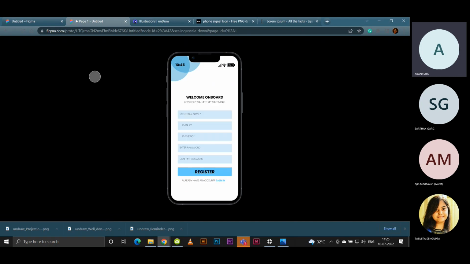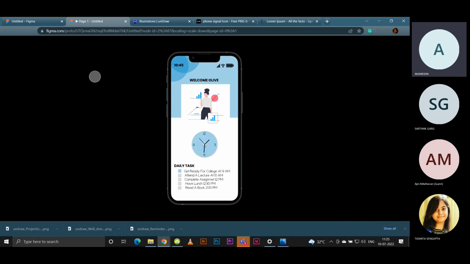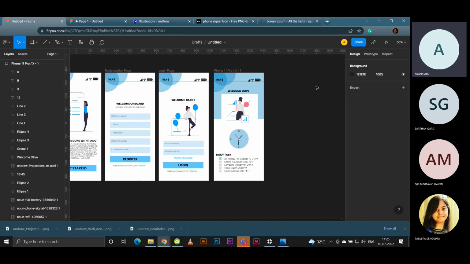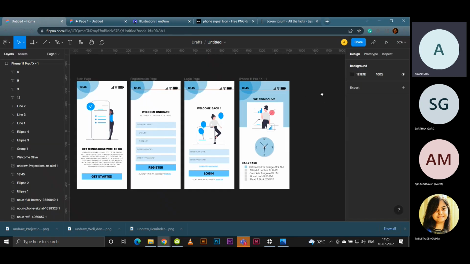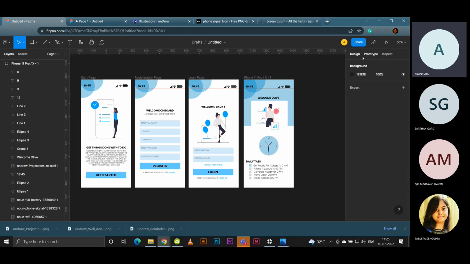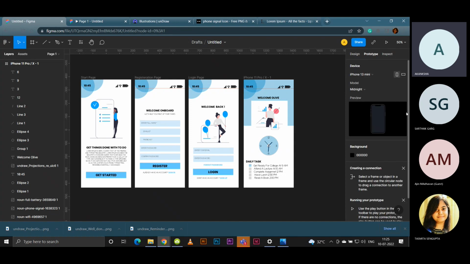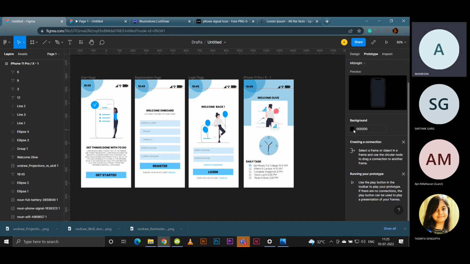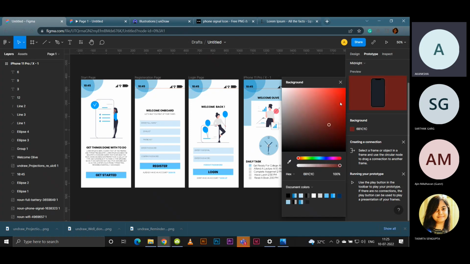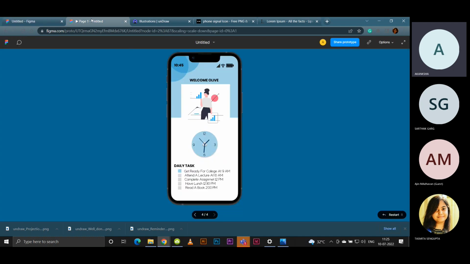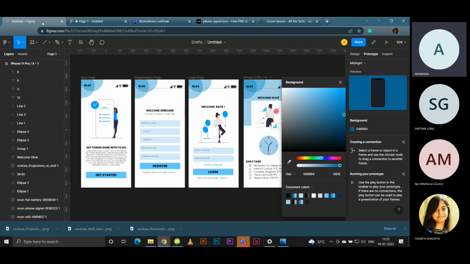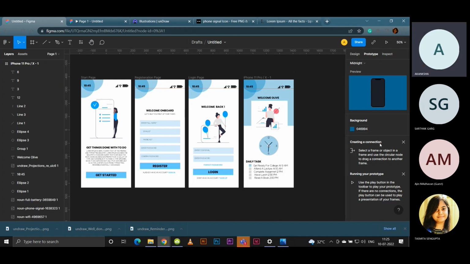So this is the first page, this is the second, third, fourth. Now we want to see how the prototype is going to look. On the right hand section on the top where we were designing, there's this prototype, so we'll click on the prototype. You can change the background also. I want black, if you want red you can have red, if you want blue you can have blue. The background will change like this. Let's just go with blue in the background.